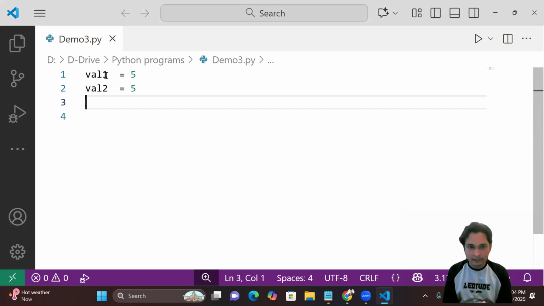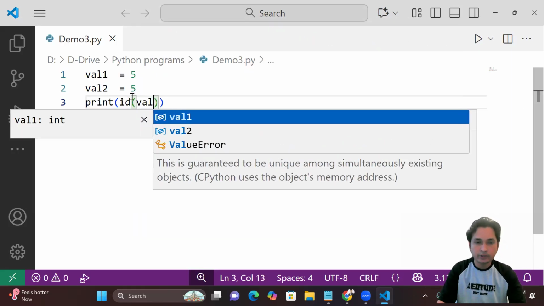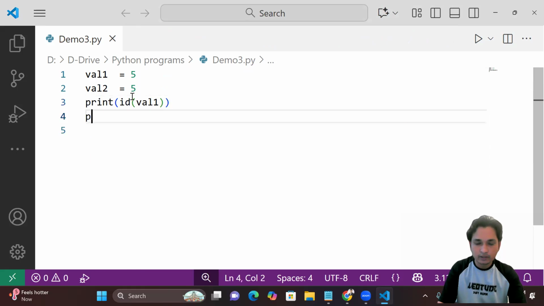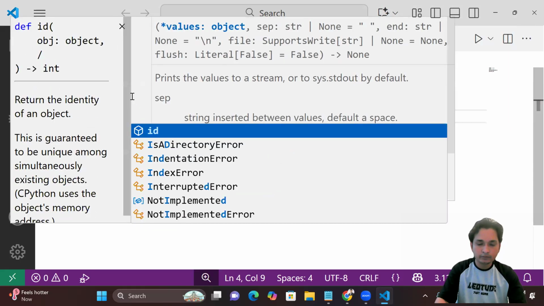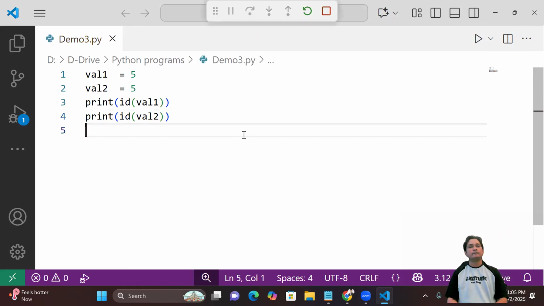now if I check the address of both variables, and you know that in the previous lecture we already covered how you can return the address using the id function. So if I provide the same value to two different variables, will we get the same memory address or a different memory address? Practically, we are going to check here. So print function, this time id, we check val1. Similarly, print id function, we check val2. So let me run.